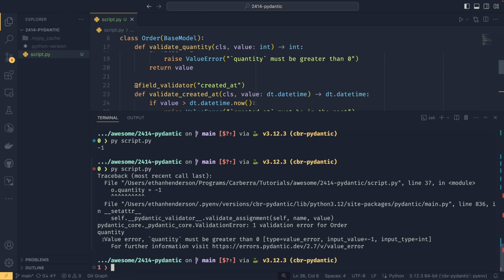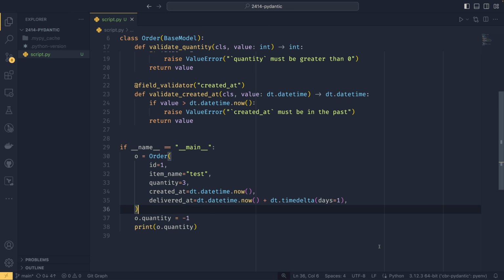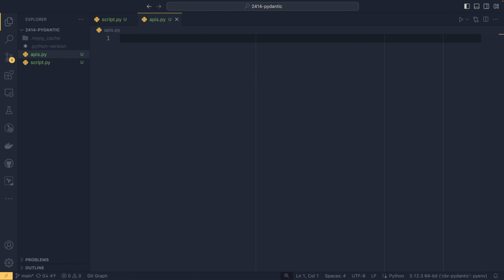So we can now see that our value quantity is being validated when we assign it. And we can now see it will actually give us o.quantity equals -1. It will actually tell us where exactly the error originated. And it will give us exactly the same error as it would have done if you passed it into the constructor. So now we've talked a little bit about how Pydantic works and I showed you the basics.